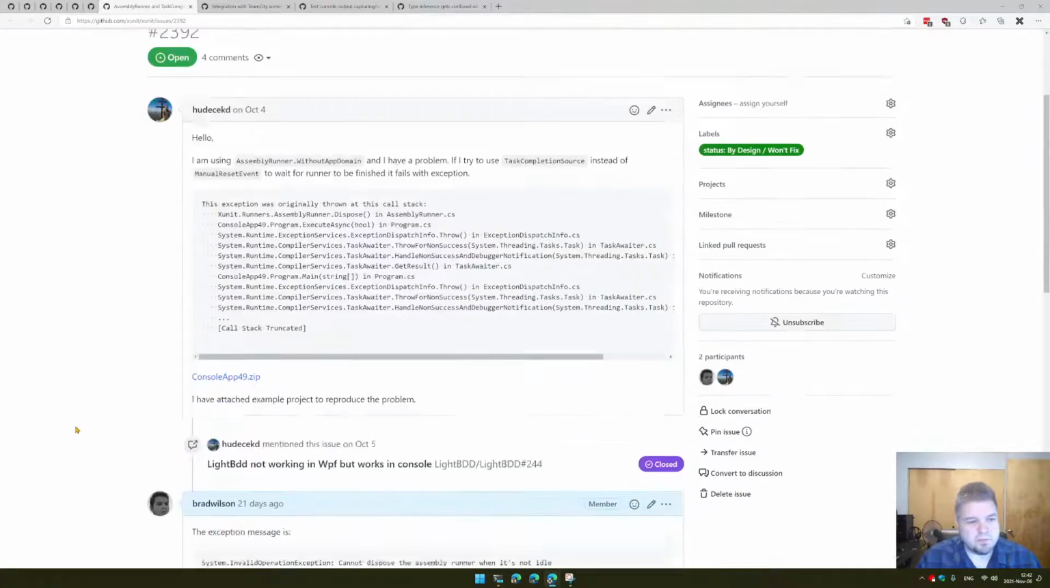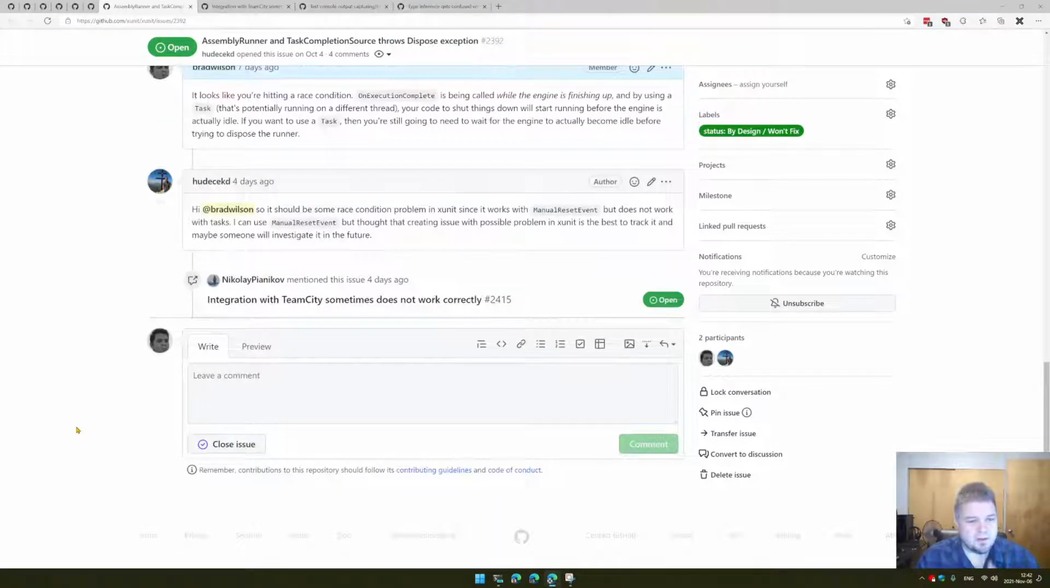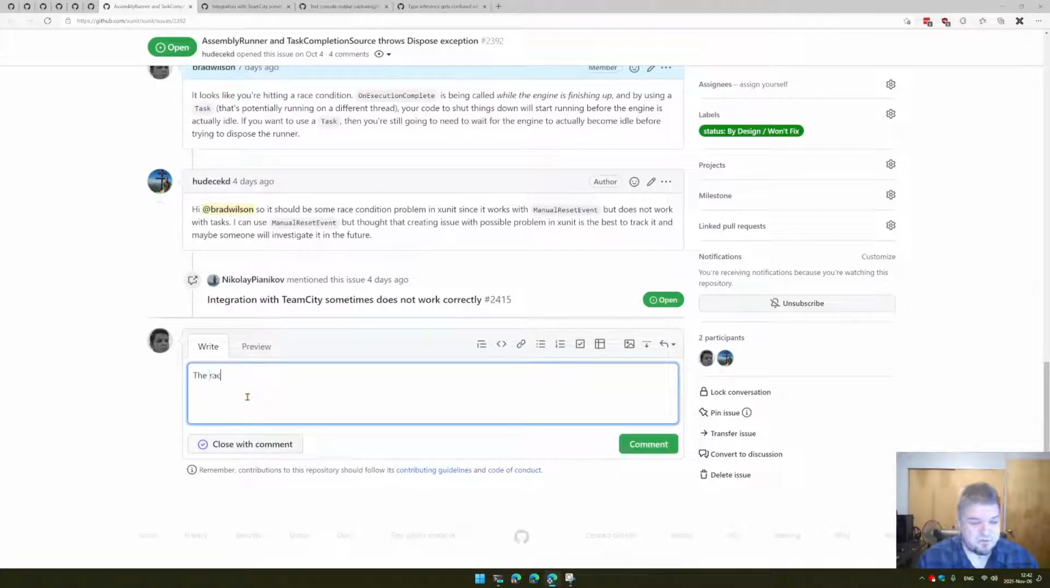Task completion source throws a dispose exception. Right. I think it should be some race condition problem in xUnit. So manual reset does not work with tasks. Use manual reset. The race condition is introduced by you using tasks, which introduces parallelism, multi-threading, with a problem.